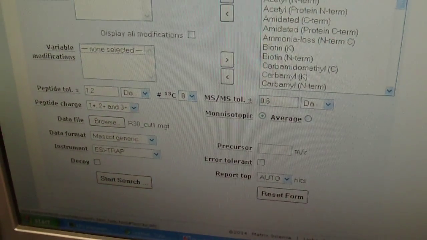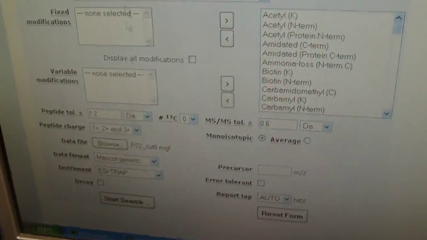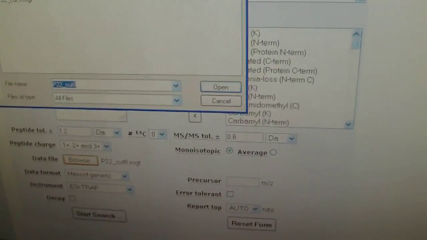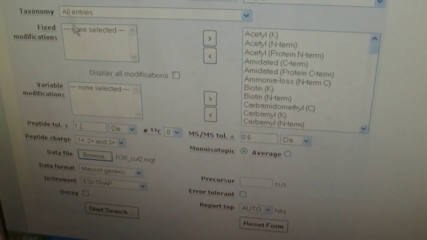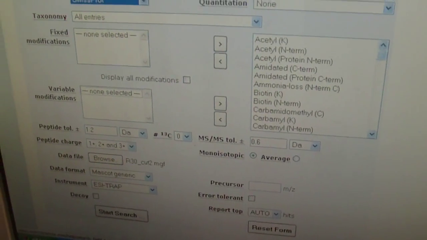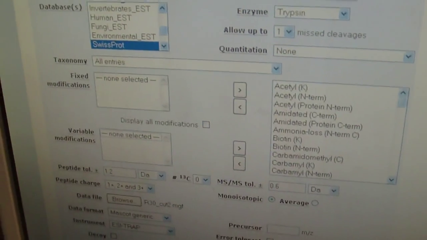While that one's searching, you can go over here and do another one. We're going to go up to R30 and start the search. We'll do our second one. All right, and start search. Usually you can search 3, sometimes 4 at a time, sometimes only 2. It depends on how their server is working on that side. But it takes a little bit of time.